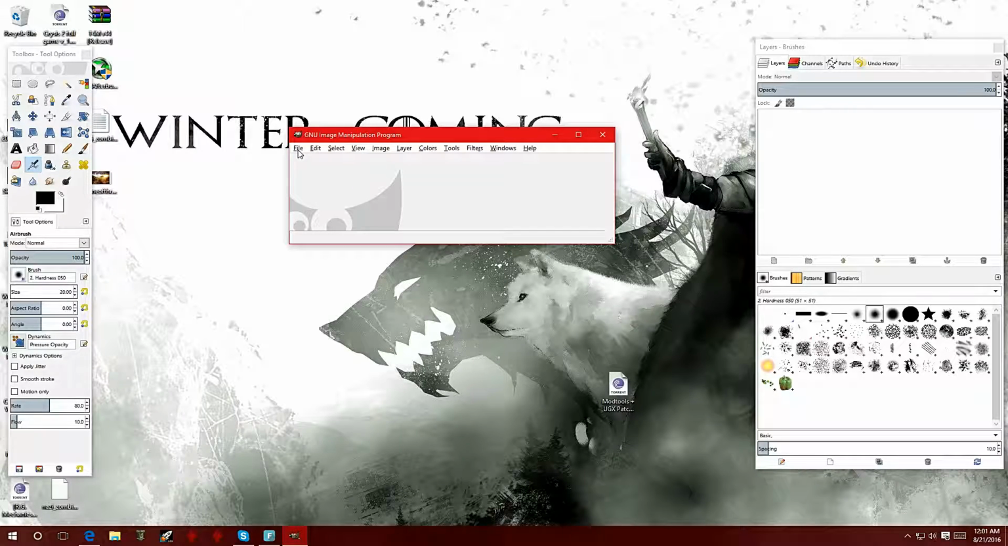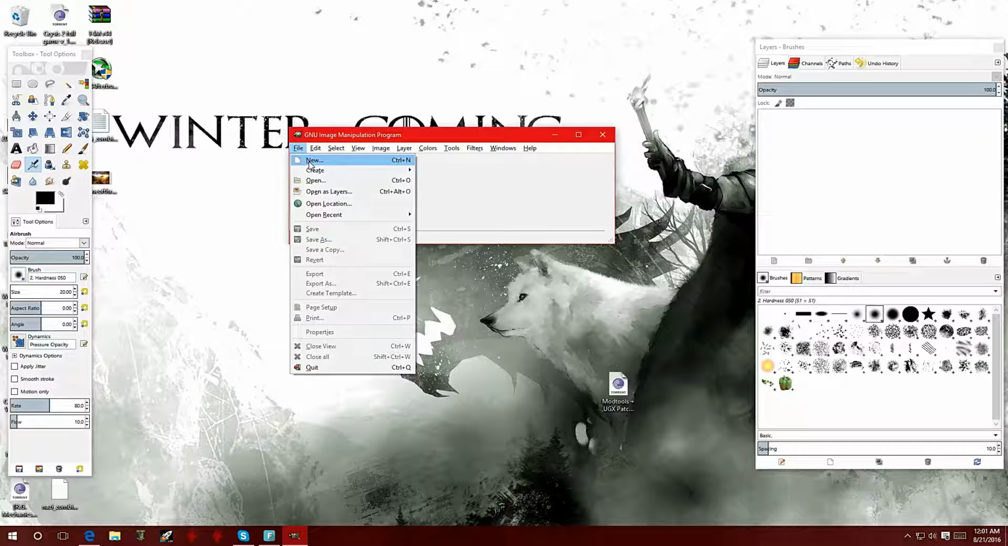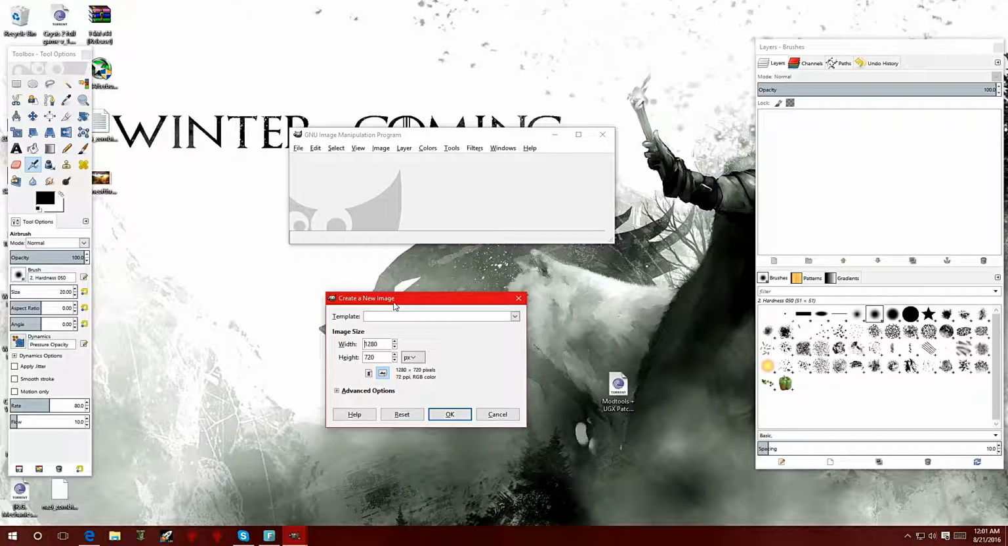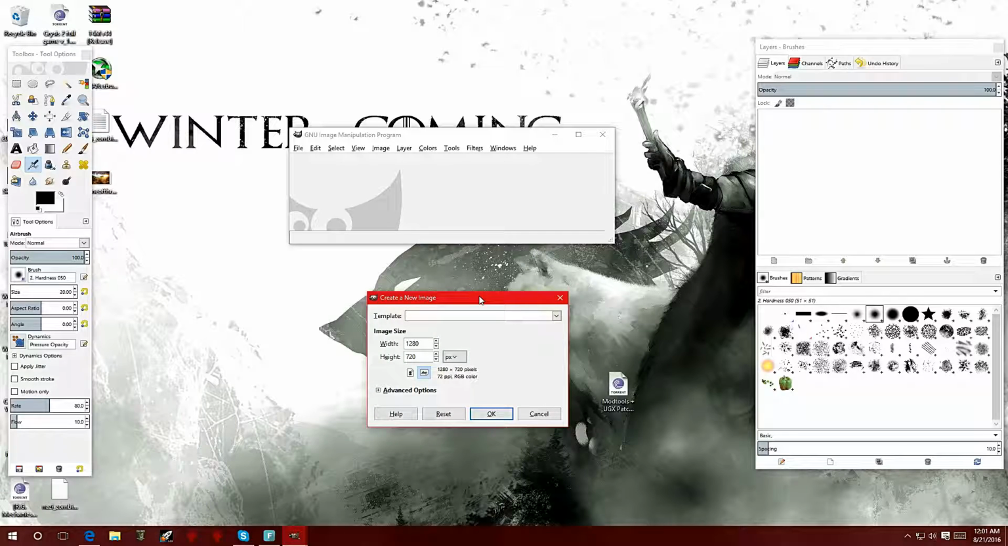Now, first thing you want to do is click on File, then click on New. And you're greeted with the Create a New Image. Of course, it's going to have image size. It's going to show width and height. Now, if it's going to be for YouTube, your image has to be 1280 by 720 if it's going to be a thumbnail. You want to put the numbers in here, highlight it, type 1280 times 720, press OK.